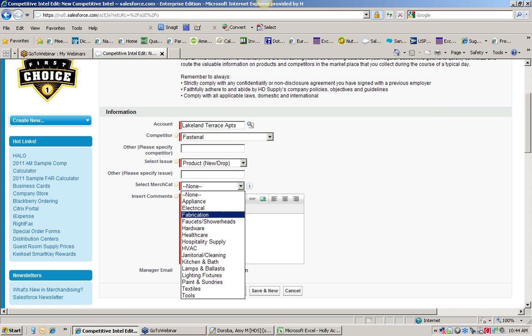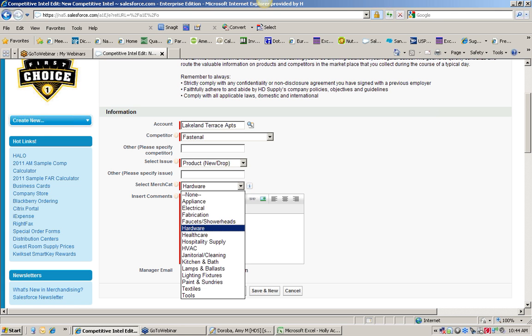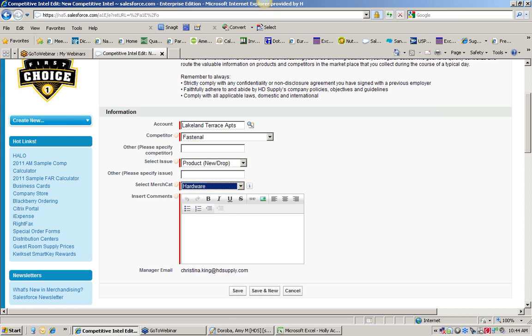If it has something to do with a specific product or merchant category, you just select it. Right now it's going to the merchant directors, but we're actually looking to make this go to all the merchants. But if it's hardware related, it will be directed to that merchant.